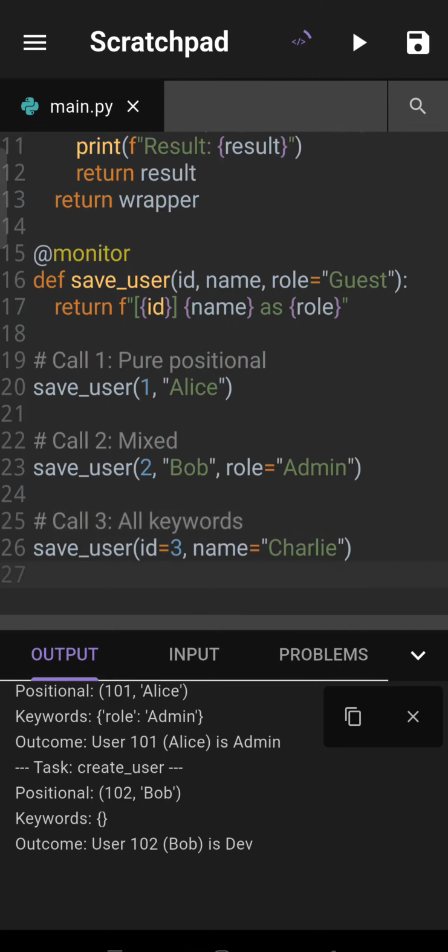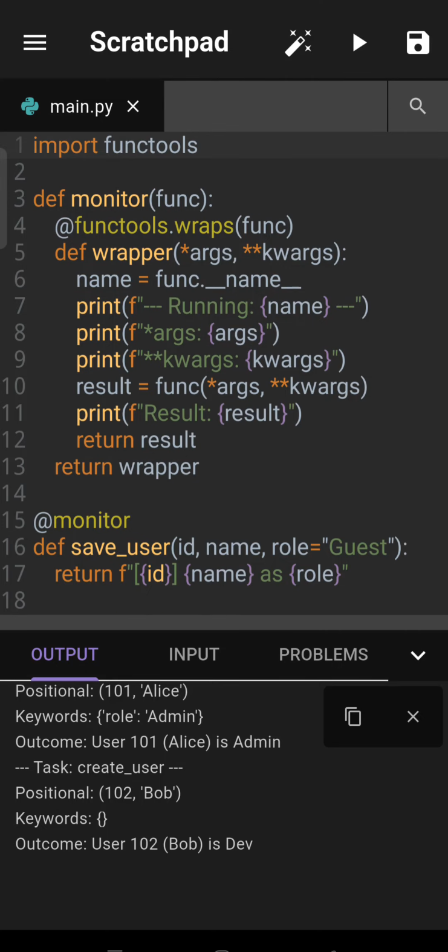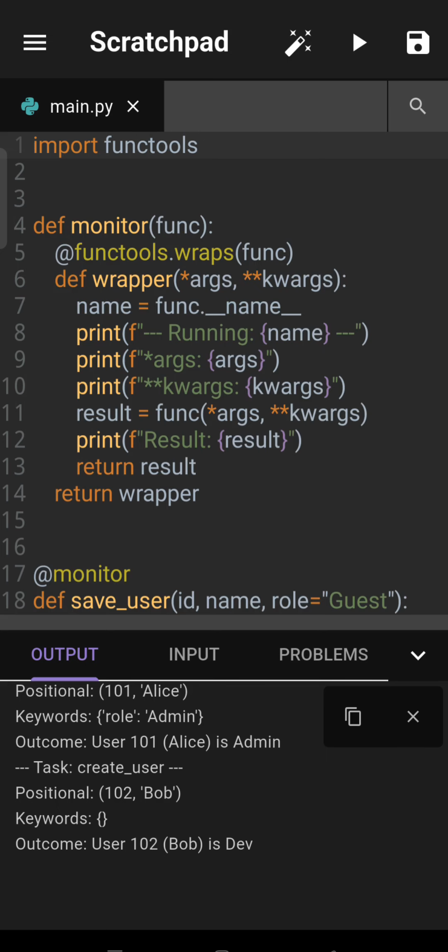Now for the moment of truth. We will call SaveUser in 3 different ways. First, using only positional arguments. Second, mixing positional and keyword arguments. And third, overriding the default role. Our decorator should handle all of these perfectly because of args and kwargs. Ready to see the output?